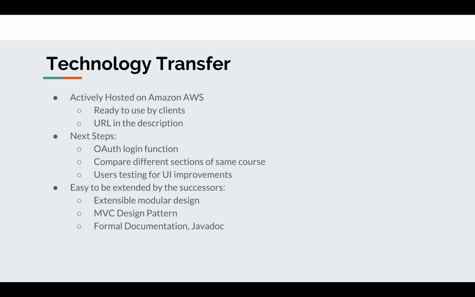And because we have implemented our project in an extensible way with modular design and MVC design patterns, it should be very easy for the successors to take our project and keep developing it. And that is all about our CodeSniffer project.